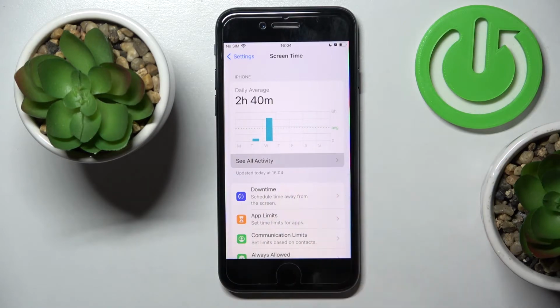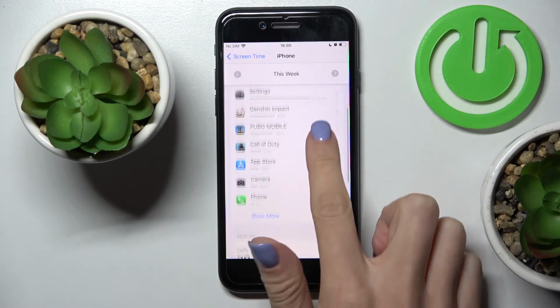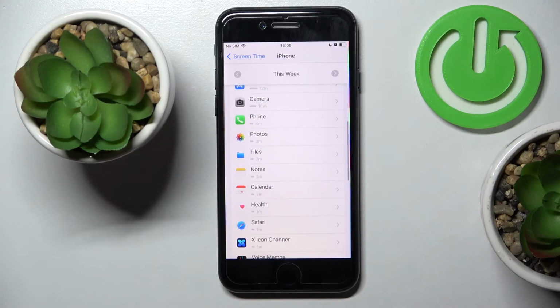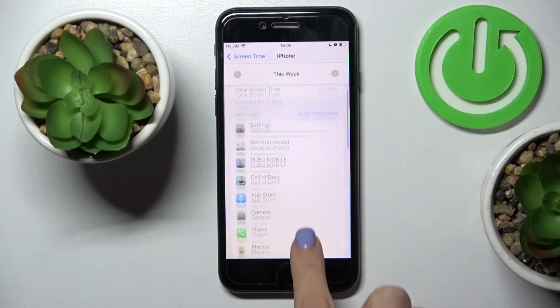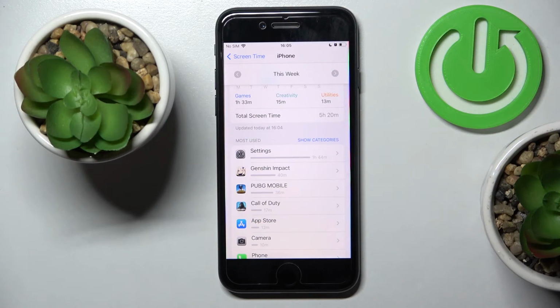details by tapping on See All Activity, and here you'll be able to check the details of a particular app usage right here. So for example, the Phone app has been in use for 4 minutes today, while, for example, PUBG was played for more than half an hour.